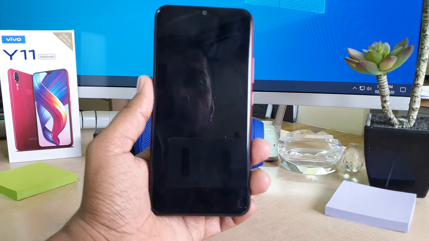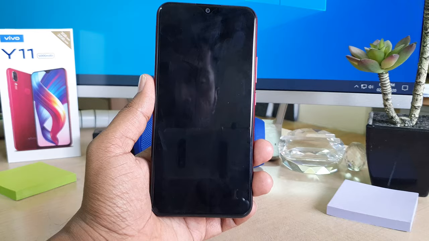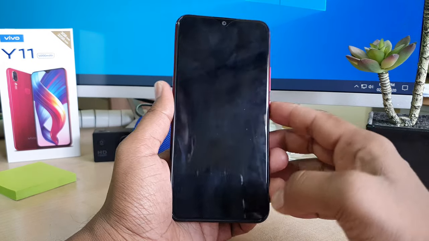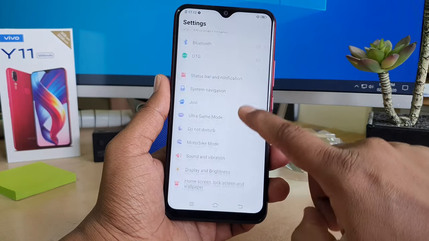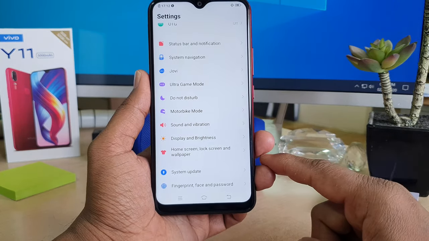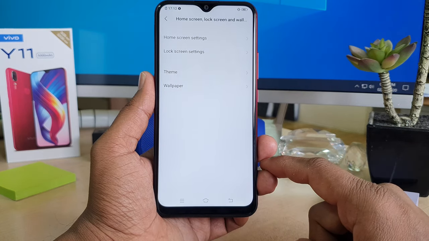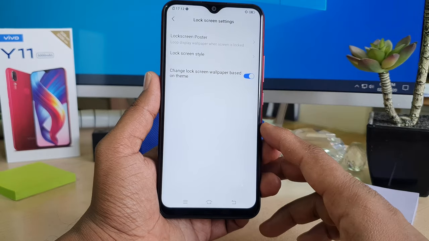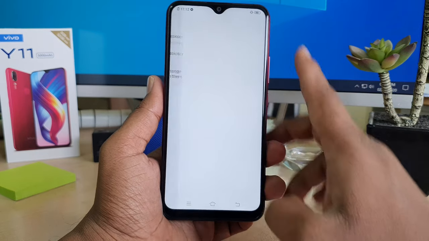If you want to add your own picture which is inside your phone and set it on your lock screen, you can do that. For that, you need to go to your device settings. After clicking on settings, scroll down and you will find Home screen, lock screen and wallpaper. Simply click that, then jump over to lock screen settings. After clicking on lock screen settings, you need to click lock screen poster.